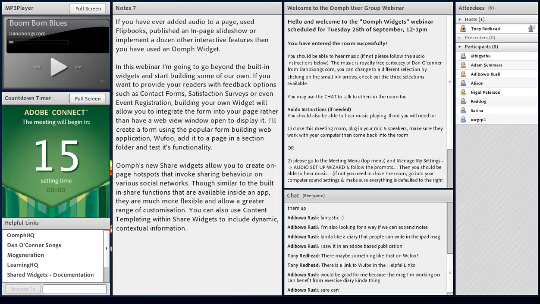So widgets, if you've ever added audio to a page, used Flipbooks, published an in-page slideshow, or implemented a dozen other interactive features, then you've used an Oomph widget. In this webinar, I'm going to go beyond the built-in widgets and start building some of our own.